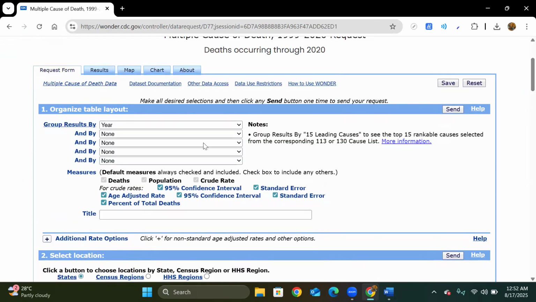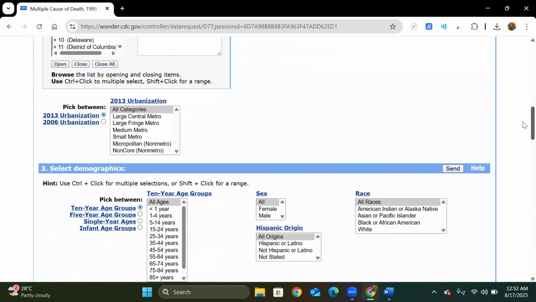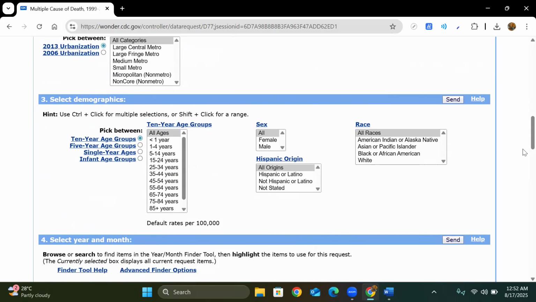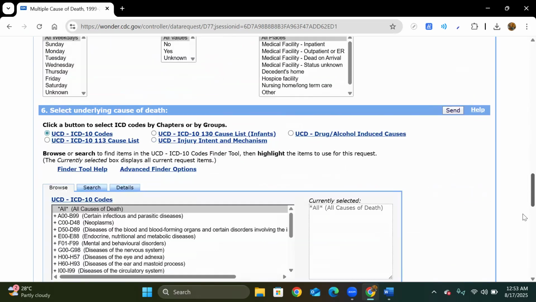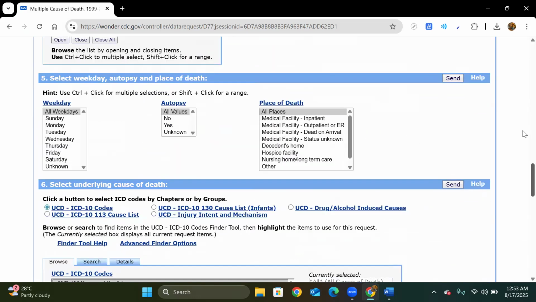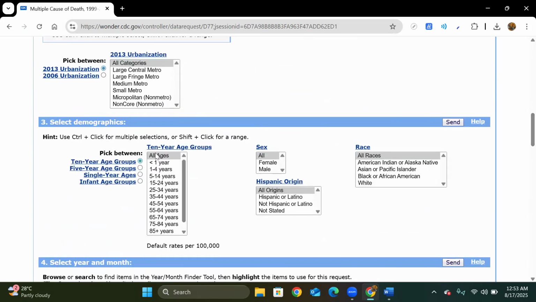Now, how will you extract data for age group? You will choose year here. All this stuff is the same. All these things are the same. You will not touch any of this stuff. Only you will be making the changes in these age groups.